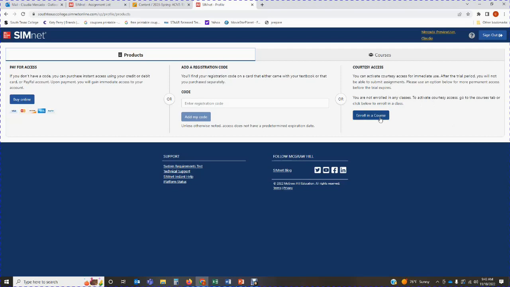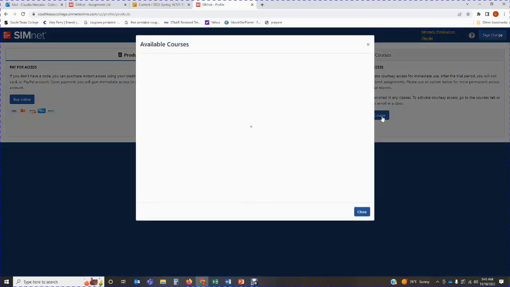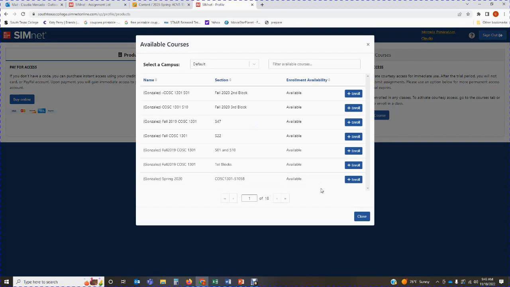Okay, so I'm not going to do either of those because I already have access. But you all decide if you want to buy it online or if you have the code because you purchased it with your book in the bookstore. You enter that information here. So I'm going to enroll with the courtesy access. Okay, and then I'm going to select the class that I'm in, and let me see.